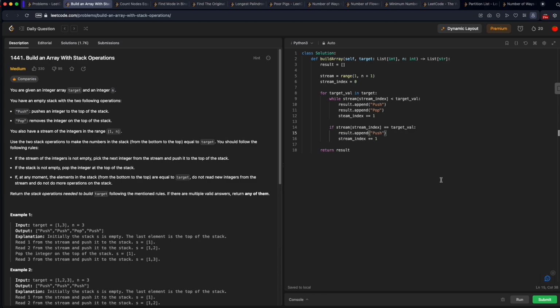Cool. I think this is actually it. So we're going to go through while our target value is greater than our current stream value. We're just going to do push pops. Then as soon as we get our target value from our stream, we're just going to do our push. And at the very end, we'll return our result. Let's see if this works.